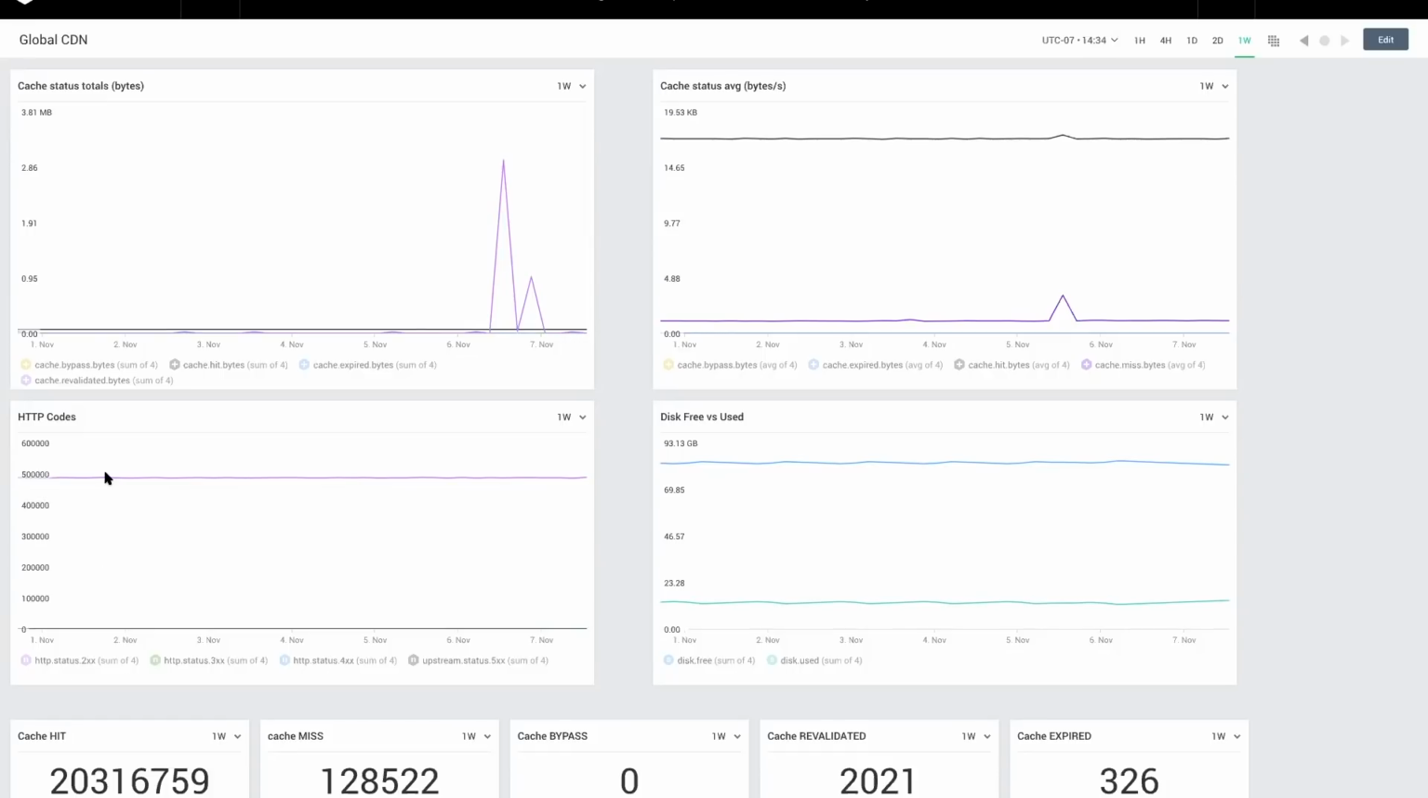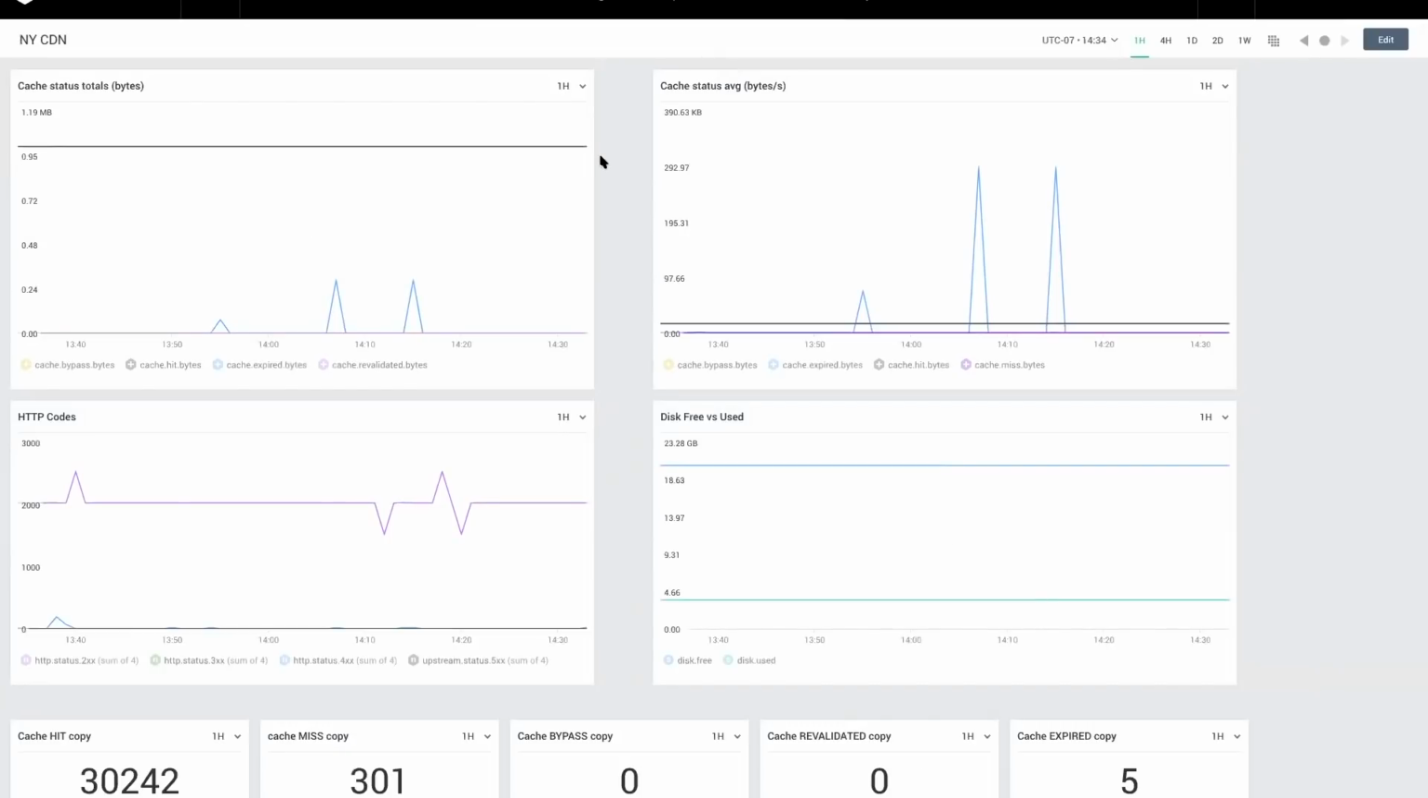As you can see here, I'm seeing all 200s. I'm not seeing any redirects or 400s or 500s, and I'm seeing that the disk space, free versus used, is very healthy. There's a healthy delta between what's used and what's available. I can also clone this graph and have it present a local view. So here I'm just taking a look at my CDN in New York, looking at the same statistics, but in a view where I'm looking at one particular region.